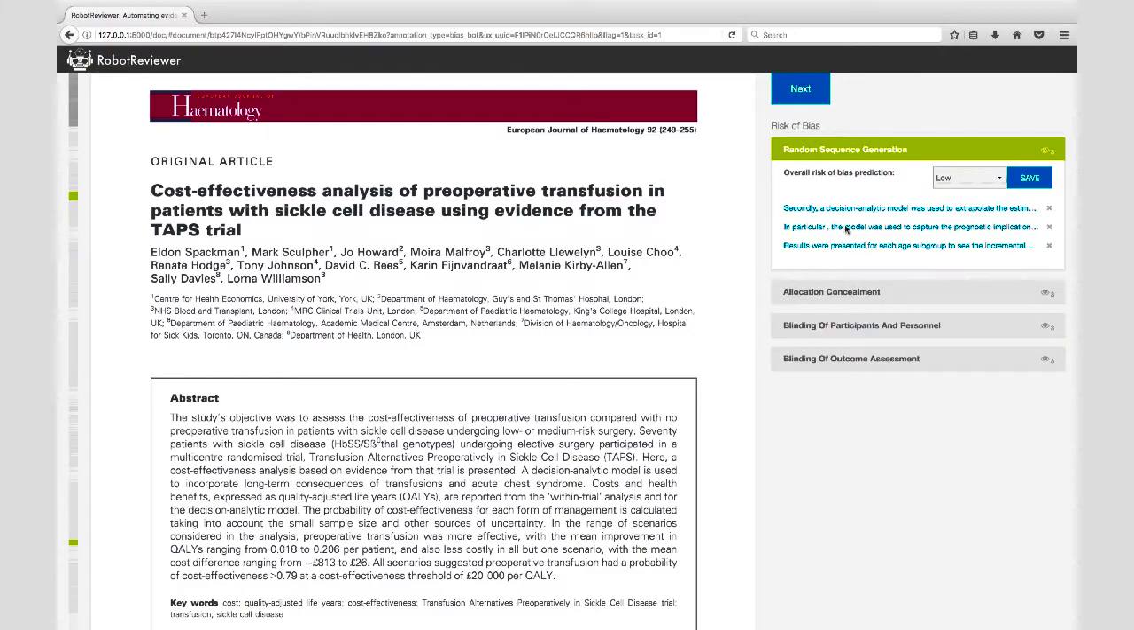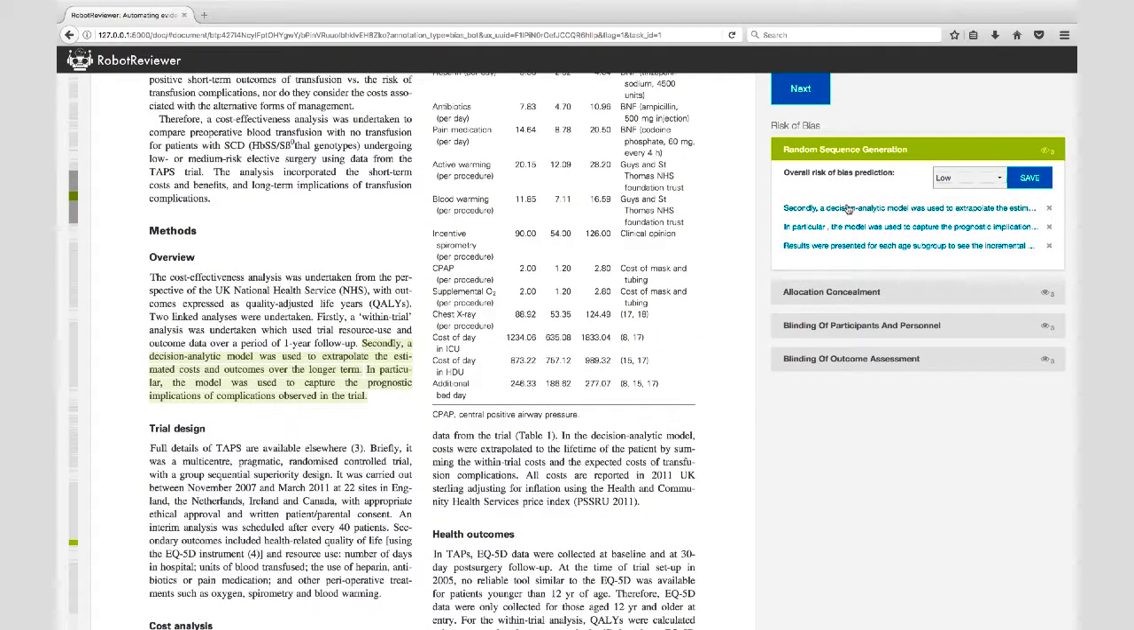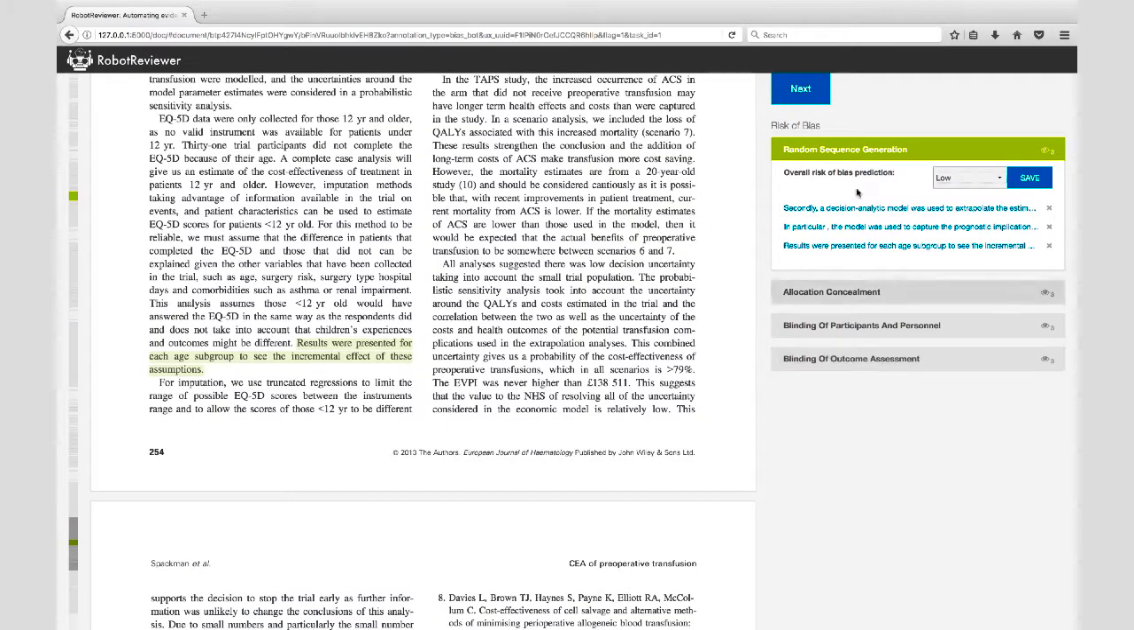You can click on one of the annotations, and RobotReviewer will automatically navigate you to the information in the document. And you will also find an overall risk of bias prediction that RobotReviewer is giving you. In this case, the random sequence generation overall risk of bias prediction is low. If you agree with that, you can simply leave the information as it is.